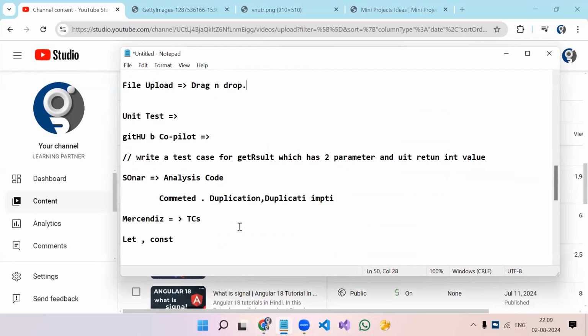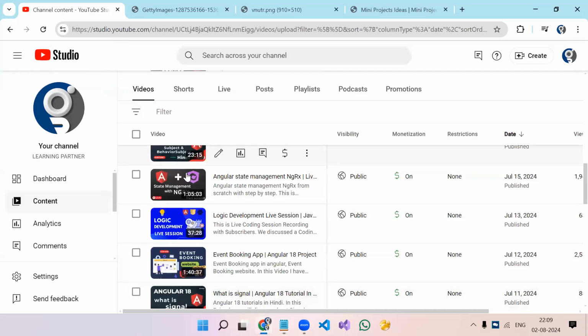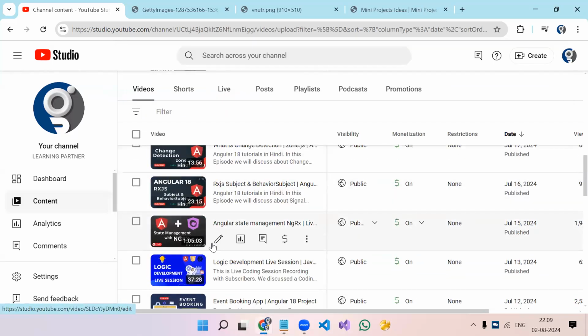I will try. First, we need to complete this NGRX also. We did the basic thing only. Now we have to see how we do that with API integration, everything. Then micro frontend. Then I will do the test case.